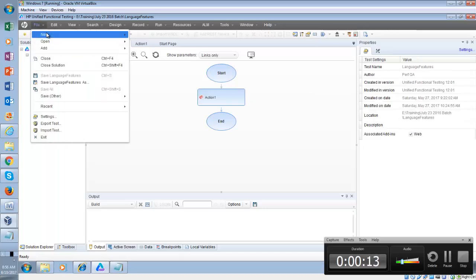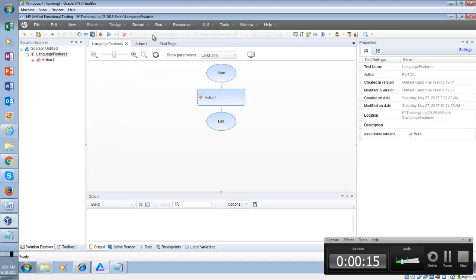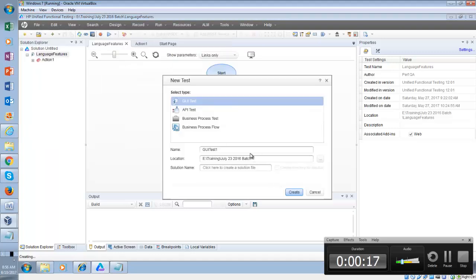I'm going to start a new test, and let's say I'm going to name it solution of HWs. I'm opening it in the same directory.